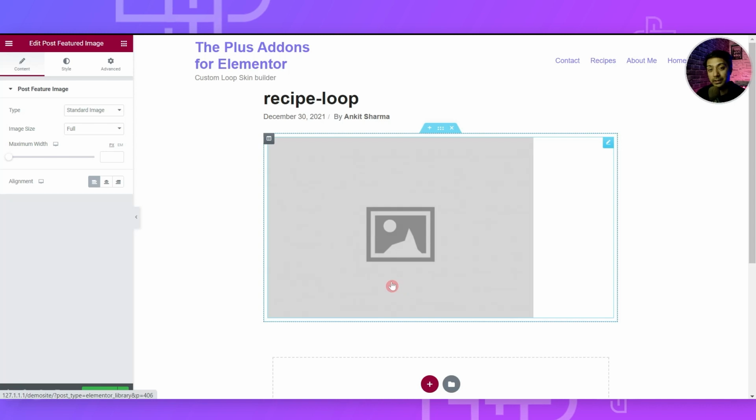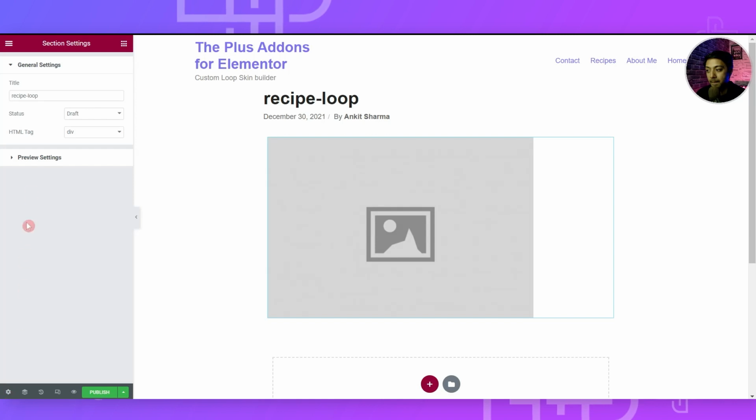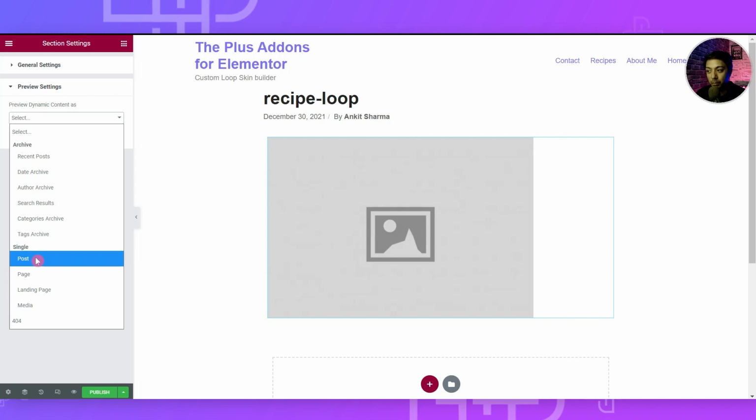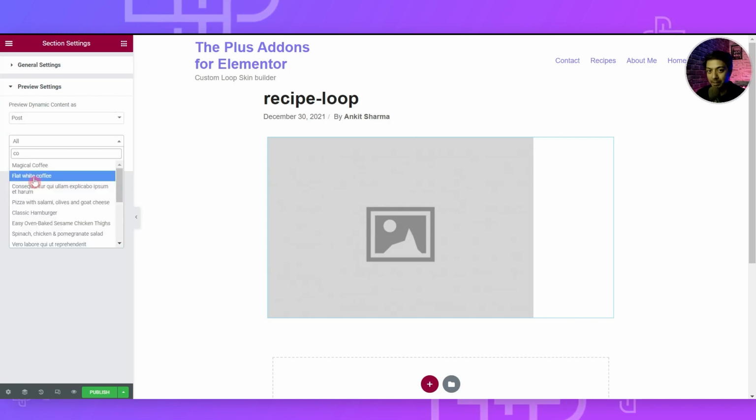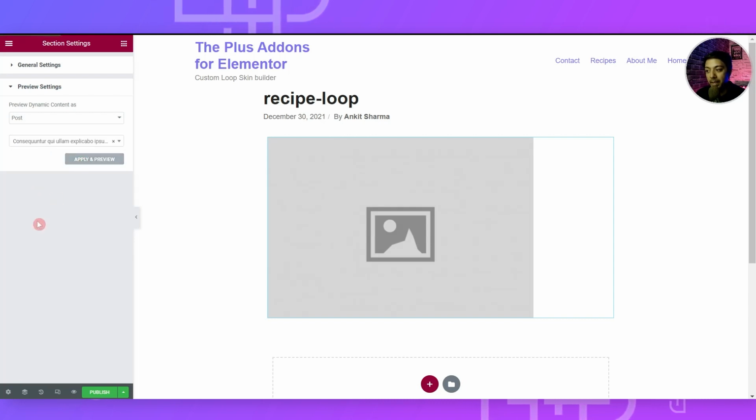So right now we do not see anything as preview. So let's go ahead and assign a post which we can use as a preview. So we go in this settings option here at the bottom corner, and here we have the preview settings. And here we can select single post, and here we can search for any blog post that we want to use as a preview. So let's say we select this one and then apply and preview.